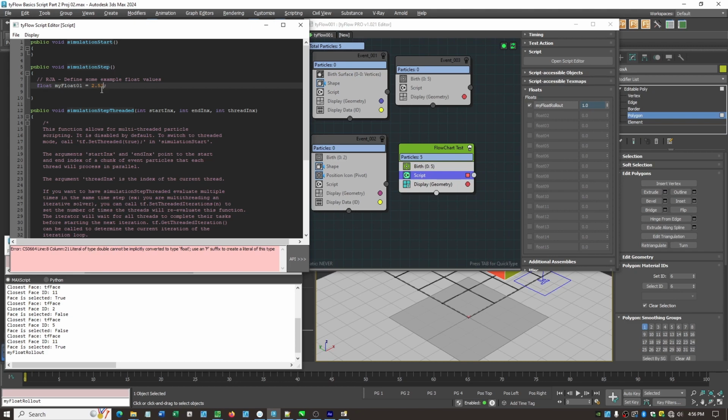So the way that we do that is to typecast the value by putting the F there, and that tells tyFlow that you want this to be treated as a float. And basically you can think about the double being twice the value of a float. So a float is a small decimal, a double is a large decimal, but you do need to typecast them. Now when we evaluate, everything's okay, and we have a float value.